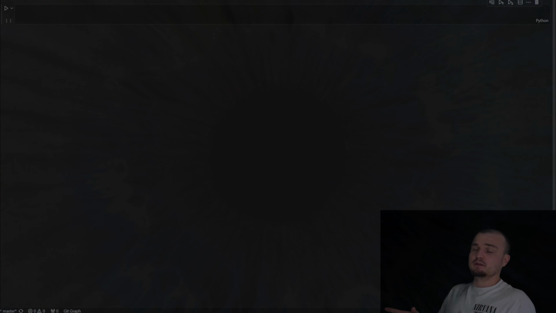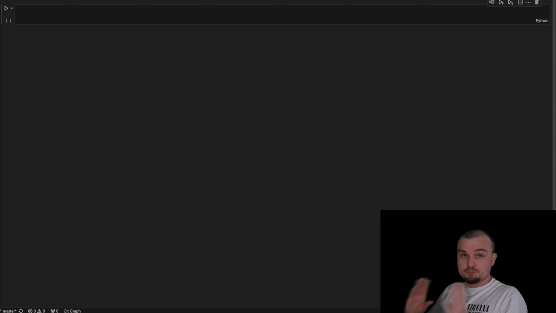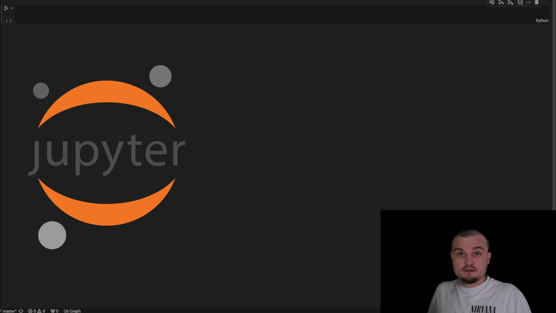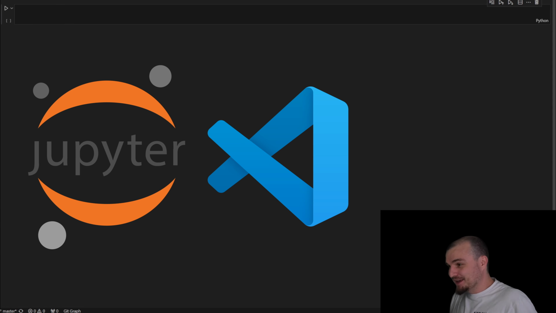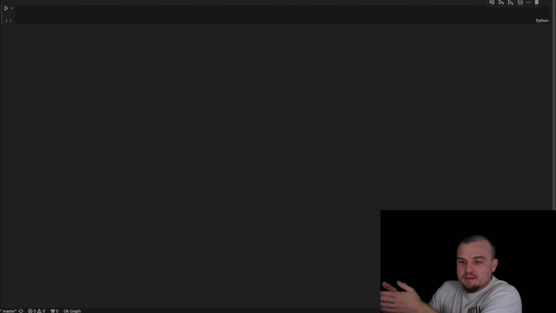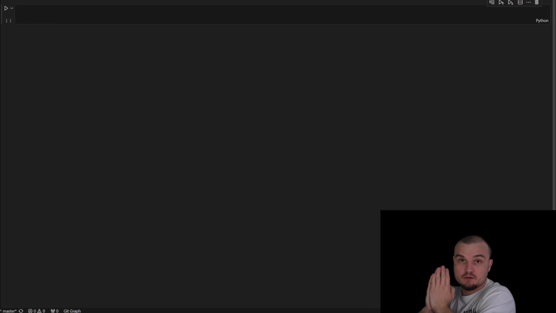On the screen, you can see a Jupyter notebook running inside VS Code. Yeah, it's just VS Code with hidden panels. No matter the challenge, everything starts with the data. So let's download the MNIST dataset and take a look at the data.